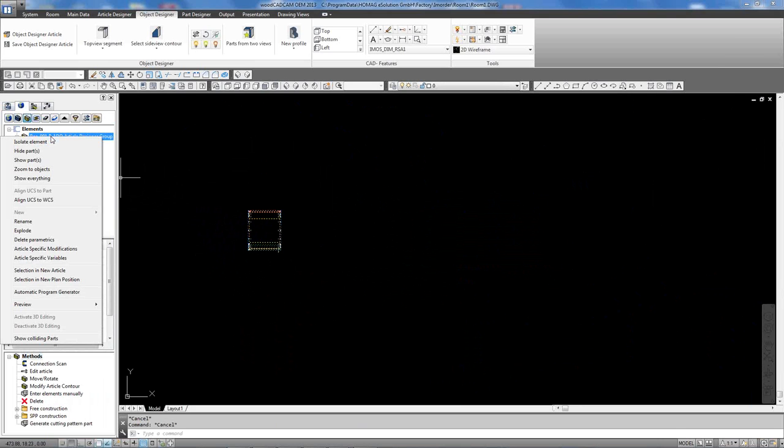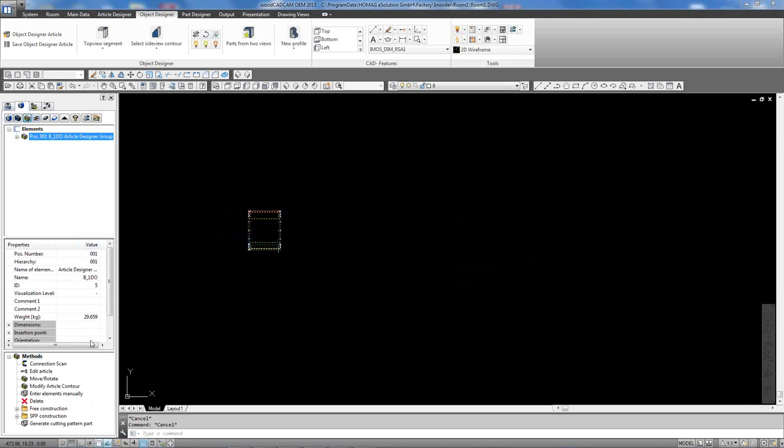this is called, no, it's not here. It is here. I did say I didn't use this very often, right? Free construction. Where's the modify the polyline? You know what I'm looking for, Roger? The contour? Yeah, where I want to modify the contour. It's up here. Here it is, modify article contour.